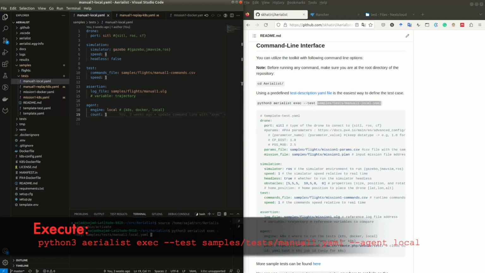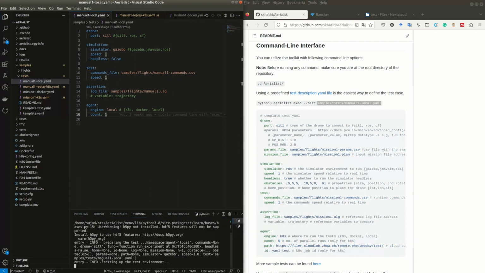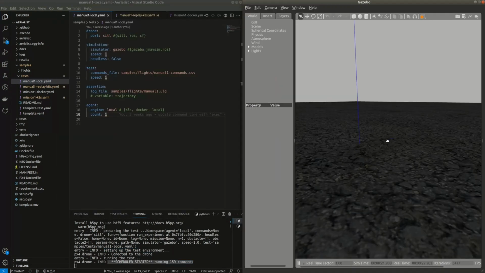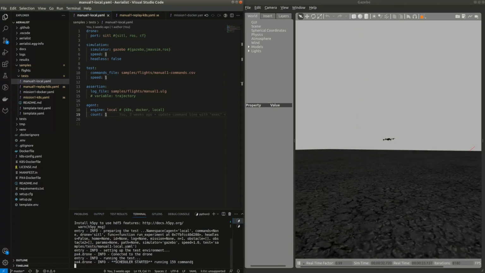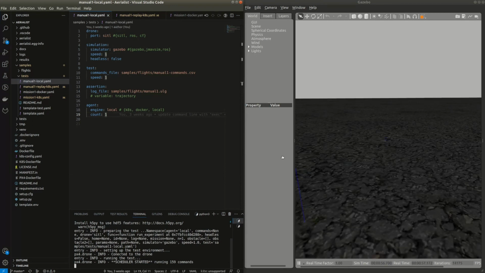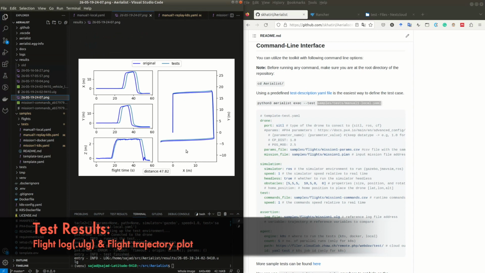After executing the command line, we will see the simulation environment being set up. We will see the Gazebo window showing up. Then the commands are being scheduled to send to the drone. The drone takes off and maneuvers in different directions and then lands. After the test finishes, we will have the flight log and the flight trajectory plotted in our results folder.